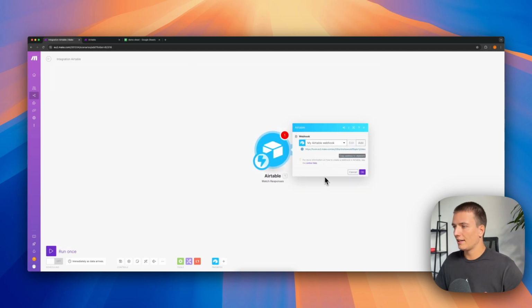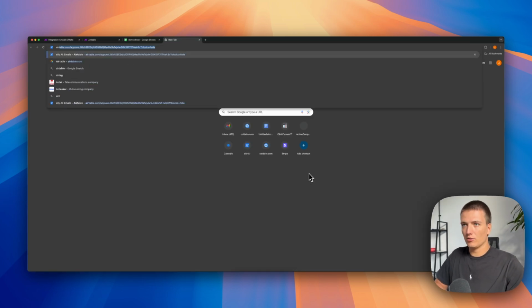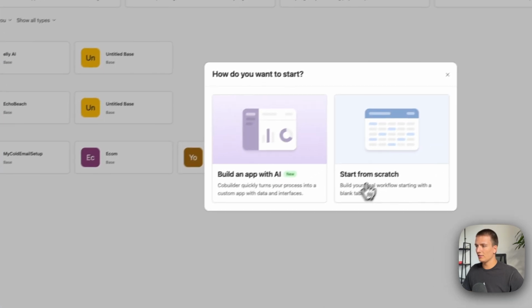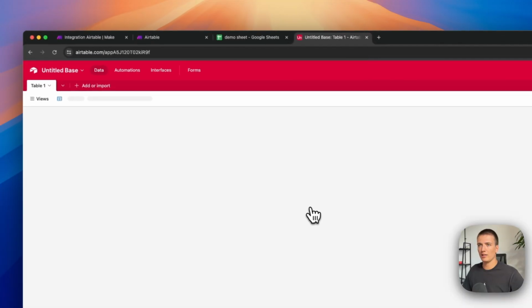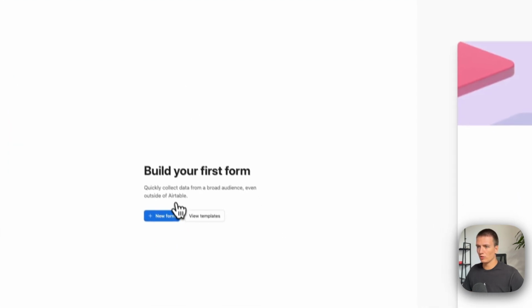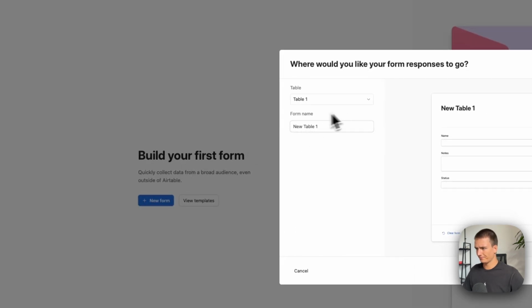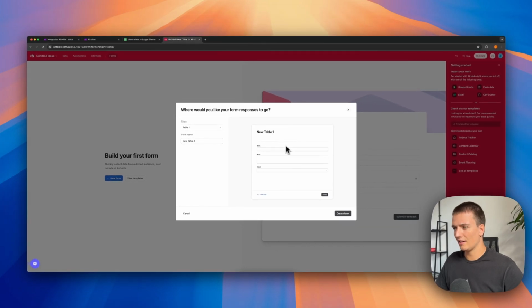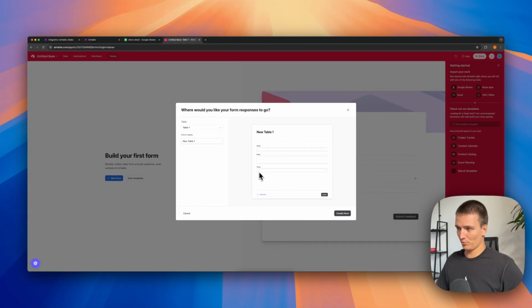All right, so let's set this up. I'm going to go to Airtable, and let me just create a new base, and I'm just going to start from scratch. We'll keep it simple. I'm just going to go straight to forms and say create a new form. As you can see, the table that automatically generated just has name, notes, and status, which is super random, but let's keep it simple.